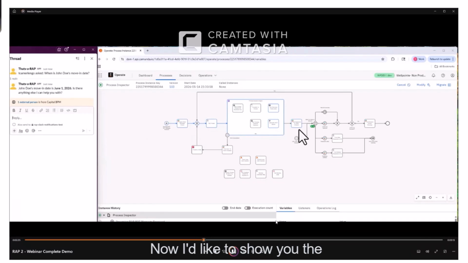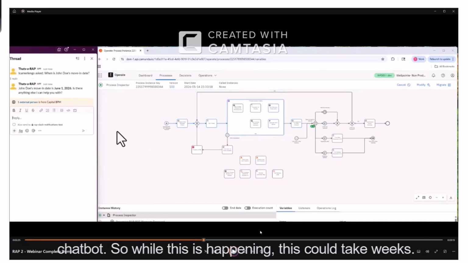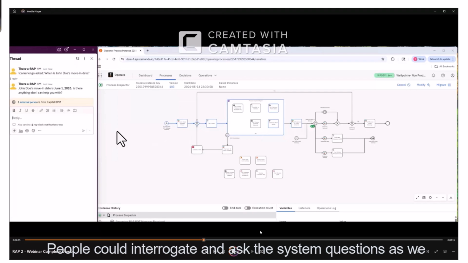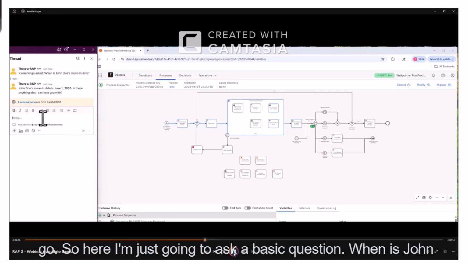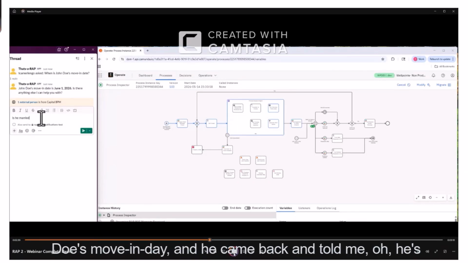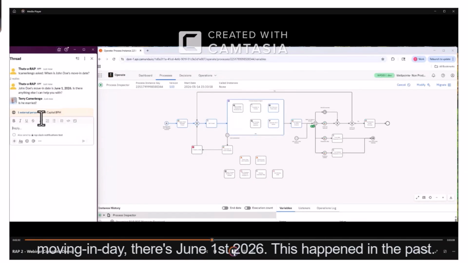Now I'd like to show you the chatbot. While this is happening, this could take weeks. People could interrogate and ask the system questions as we go. So here I'm just going to ask a basic question. When is John Doe's move-in date? And it came back and told me his move-in date is June 1st, 2026. This happened in the past.